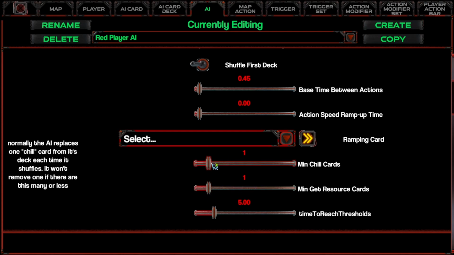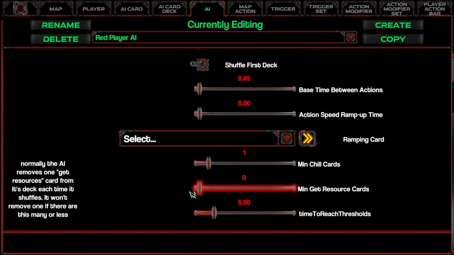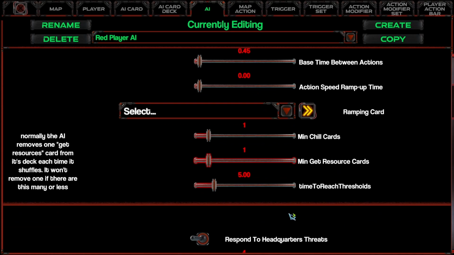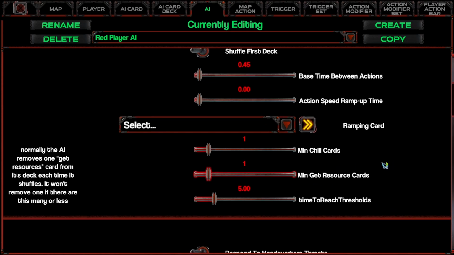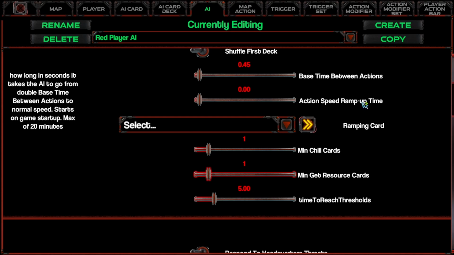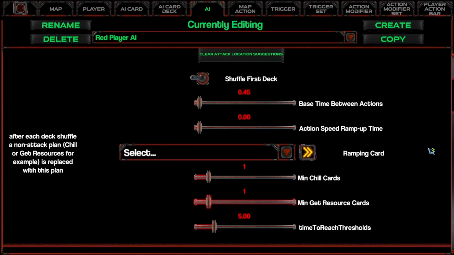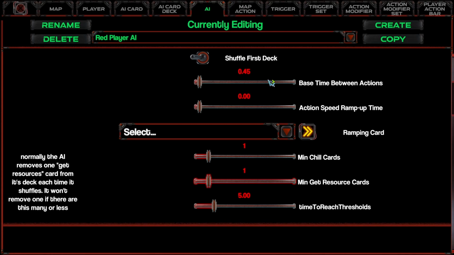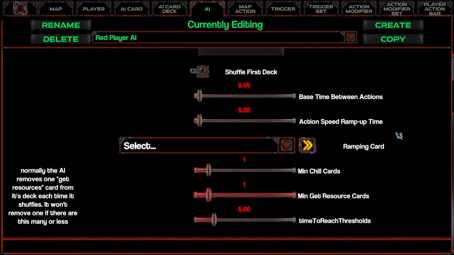So these control that. Now, perhaps you want to make sure that the AI always gives the player a break at some point. So you might want to keep some number of chill cards around as a minimum number in the deck, and it'll stop replacing those cards with the ramping card once it gets down to this level. Or you can just have it be 0, and it'll replace all of them. Alright, so that is it for how you ramp up the AI difficulty over time. Though you can also do things with map actions if you want to replace the AI's deck or do various other fancy things to change how it works over time.